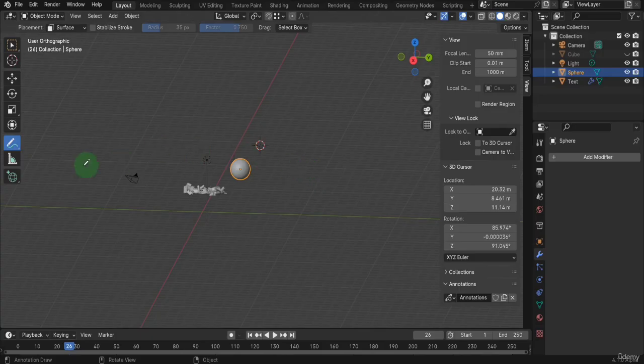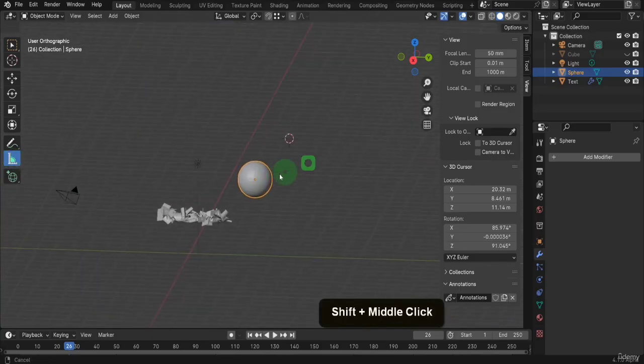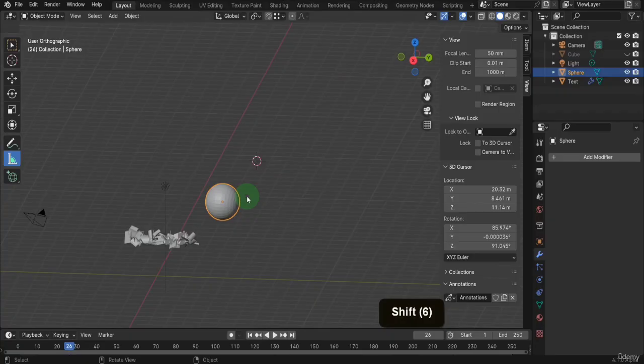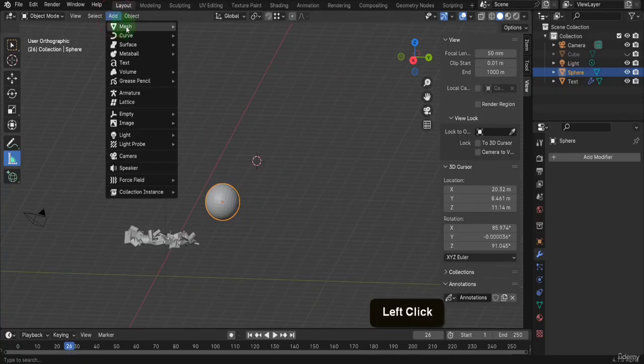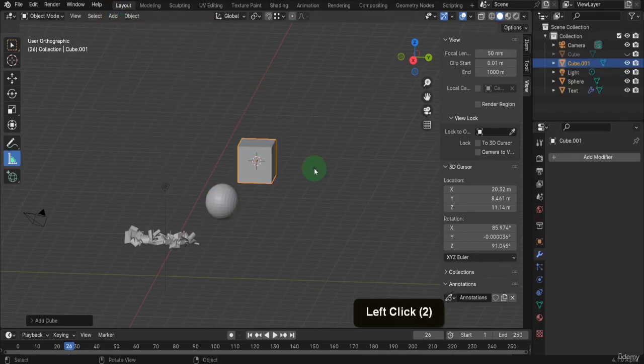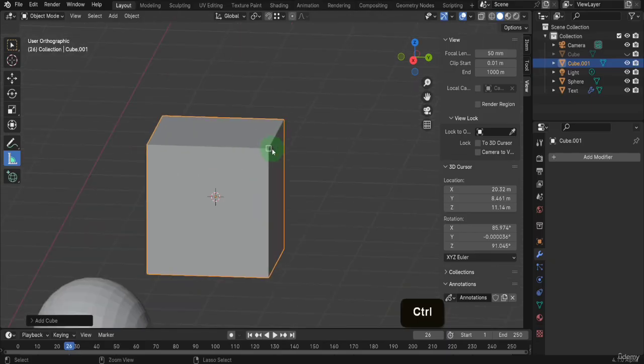Next in line is the Measure tool, a valuable asset for swiftly determining distances between 2 points or getting the angle. Let's get a closer look, so from the Add menu, let's add a new cube. By pressing Ctrl, you can activate Snap and highlight the corner vertex with a left click. Continue holding Ctrl and move the cursor across.